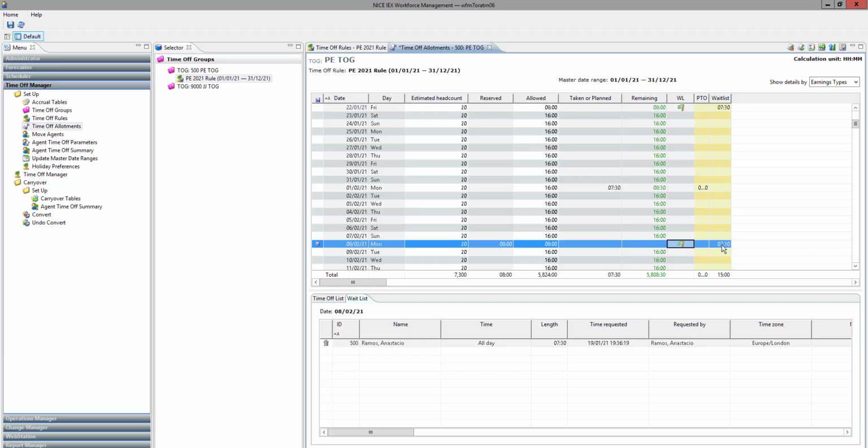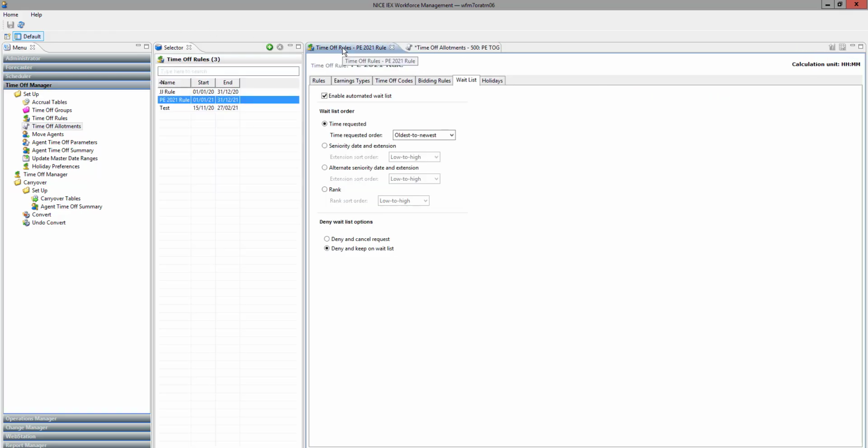Okay, so now tomorrow morning, this agent won't receive a notification, he will see in his time off manager that he got the day approved. Okay, so as you can see, the automated waitlist now really works as an automated waitlist, and it is very intuitive. It's very easy to use. All you have to do, remember, is enable the waitlist here, and then you're all set.